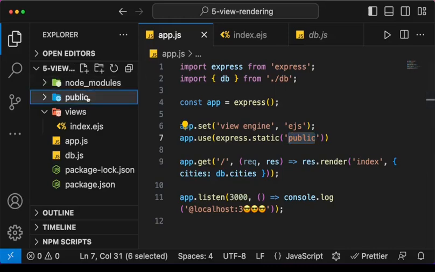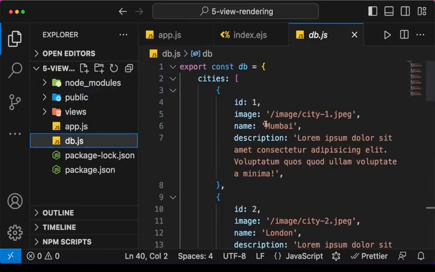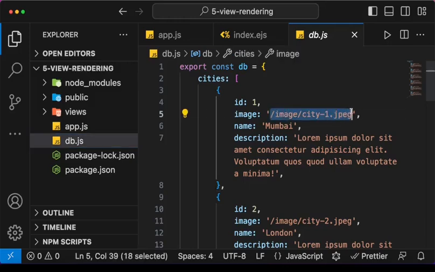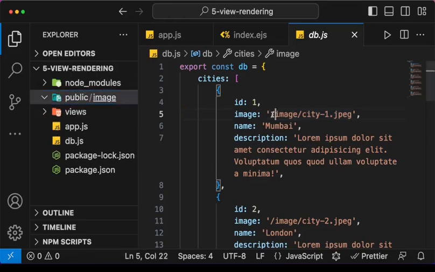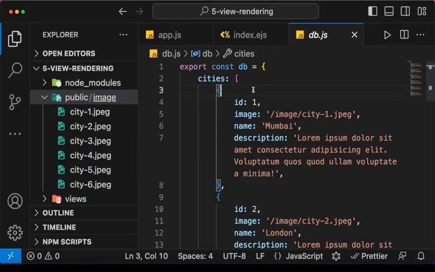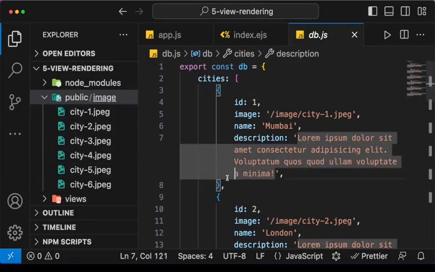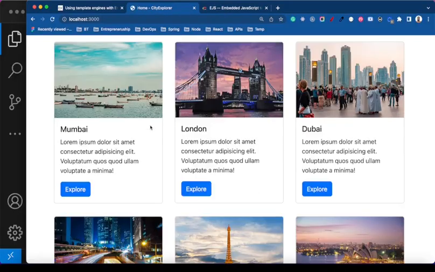The next thing I need to do is to bring in the images that are referenced in this fake database. So I'm going to create a folder inside public named image, because that's where I'm expecting to find the images. Then I'll pause the video and copy the images into that folder. All right, I've copied over the 6 images for the cities. We can go back now and refresh the page to see the difference. Now we get the images.